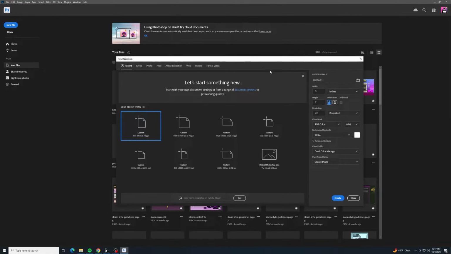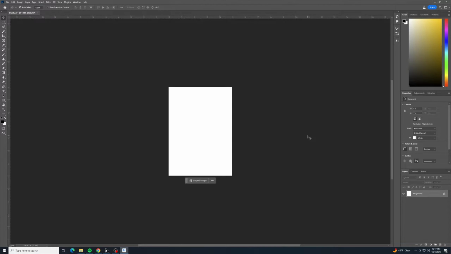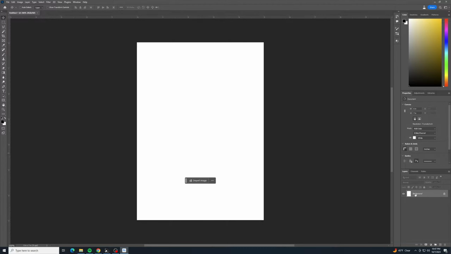We'll start with a new document in Adobe Photoshop, 5 inches wide by 7 inches tall. I'm just going resolution 72, RGB, 8-bit, and that looks pretty good. After that, we'll click create, and here we are at our canvas. The first thing that I'll do is unlock this background layer, and I'll rename this layer as sky.